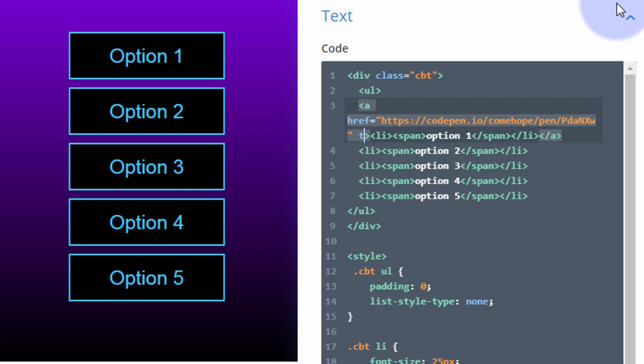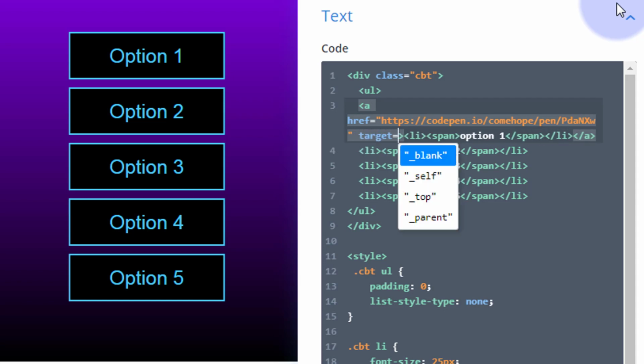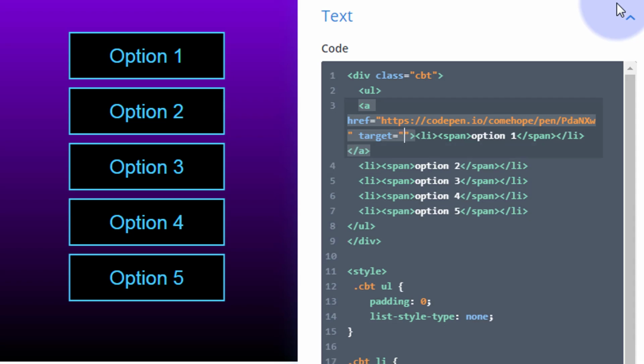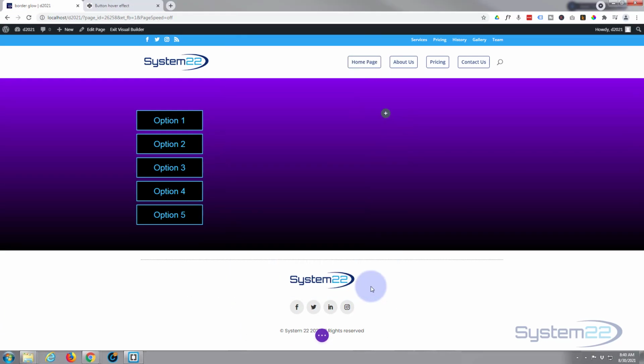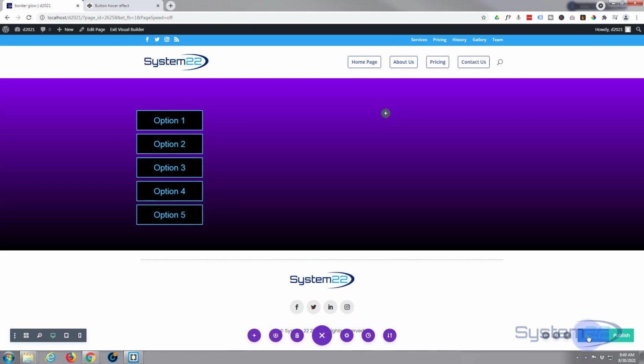So we just need to write target, T-A-R-G-E-T, equals, open two lots of inverted commas there, and in between we can put the word underscore blank. And that way it'll open our little target in a new tab. Let's get rid of that gap right there. Okay, let's save our changes and we should be good to go. We'll save the page changes. And let's exit the Visual Builder.